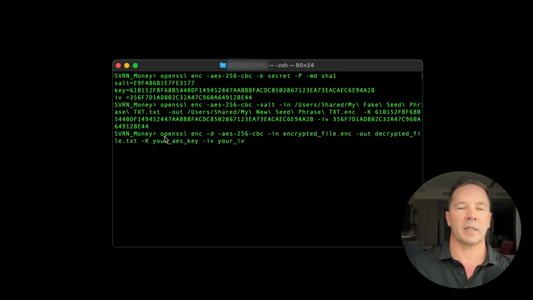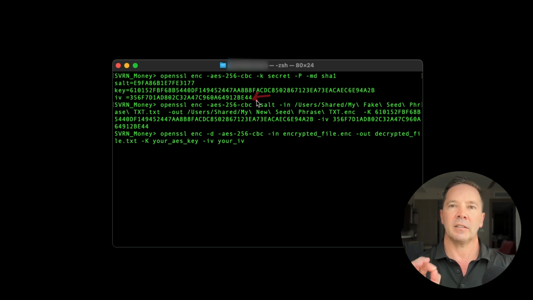There we go. OpenSSL, encryption, decrypt, as opposed to encrypt, AES 256, the in file, and then the out file. And then, of course, you have to put in your AES key and your IV, and it will decrypt the file. That's it. Pretty simple. I will put these three commands in the description below so you have easy access to them. And that's how you create a custom AES 256 CBC encryption key and initialization vector in the terminal on the Mac.